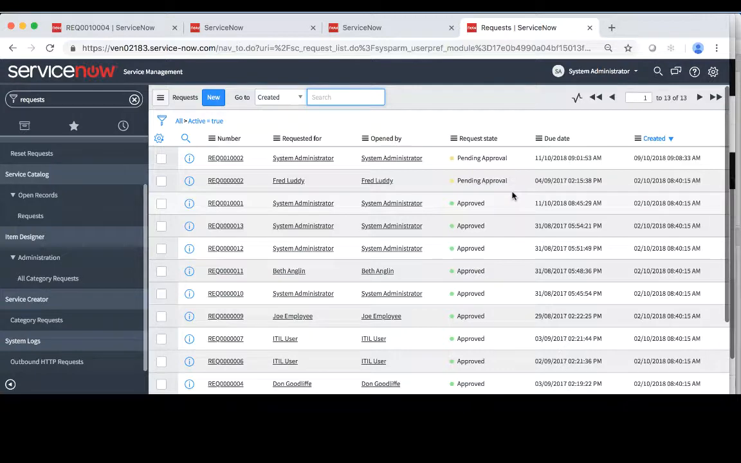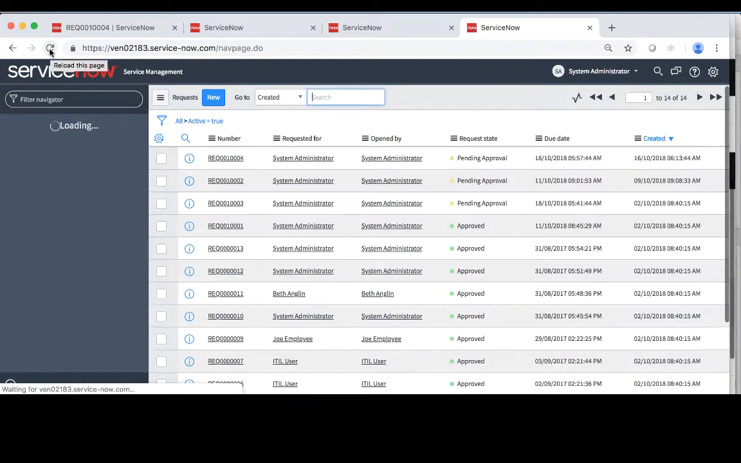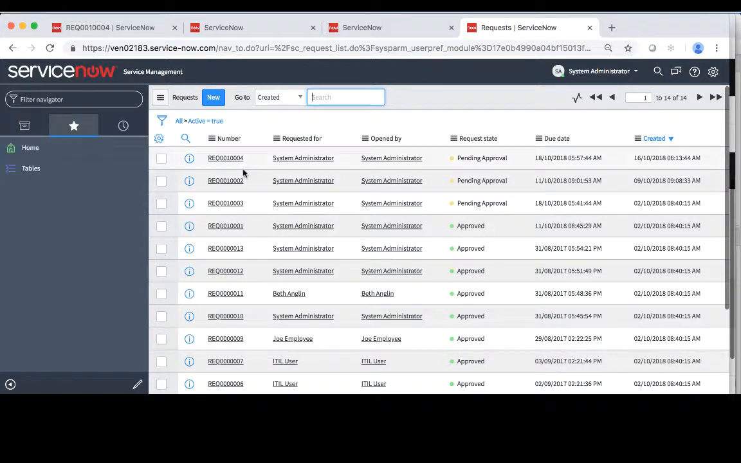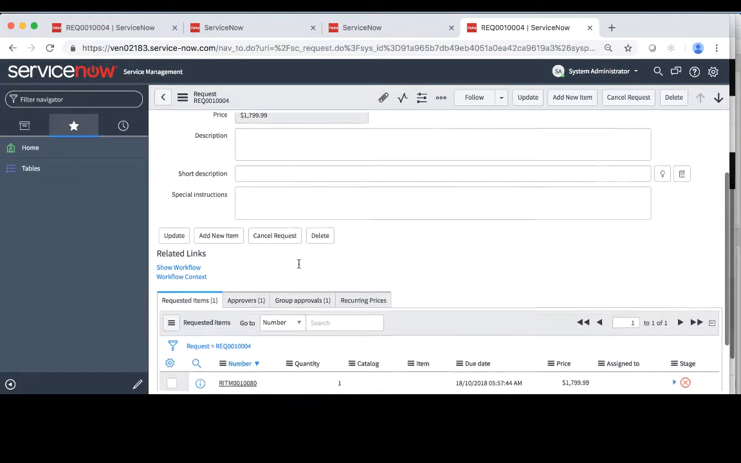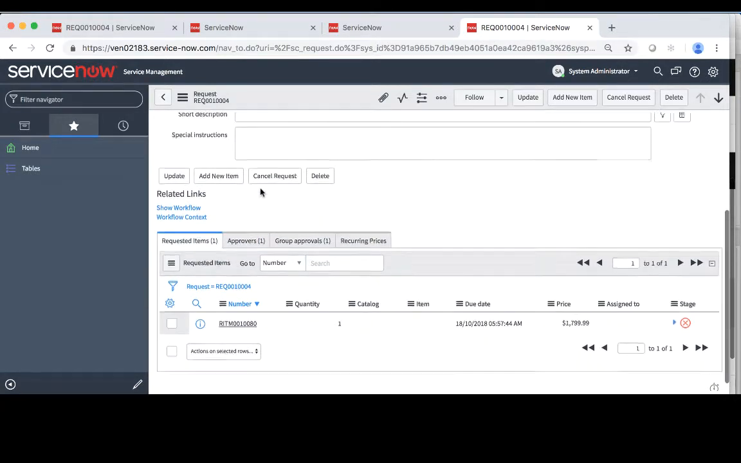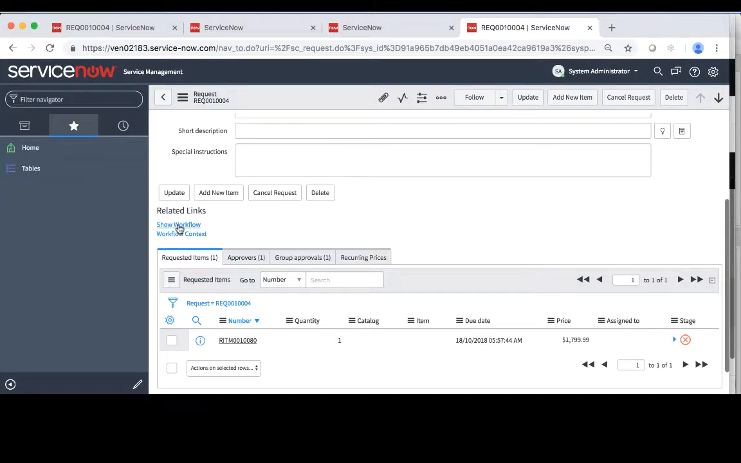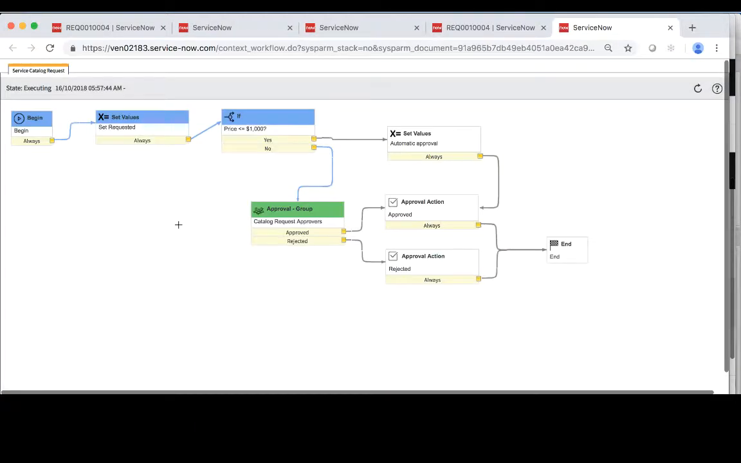Okay, so I've now switched to my Kingston instance, which is the target instance for the migration. And looking at the requests on here, I'm just going to refresh this screen. And we can see we've got the new request number 4 created here. Just open that one up. And we're going to look at the workflow. And we can see it's paused at the same approval step as before.